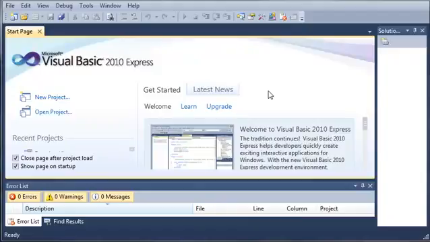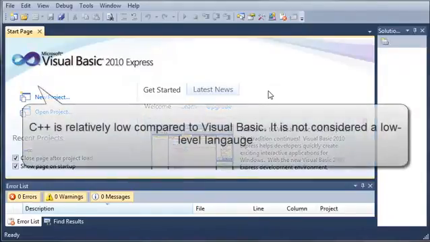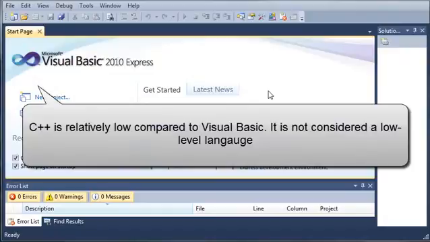Now, I may have already told you this, but Visual Basic is a very high level language. Now what I mean by this is that it is easy to understand, it's very much like English, and it's one of the highest level languages that I know of. And an example of a low level language would be C++ or something similar to that.